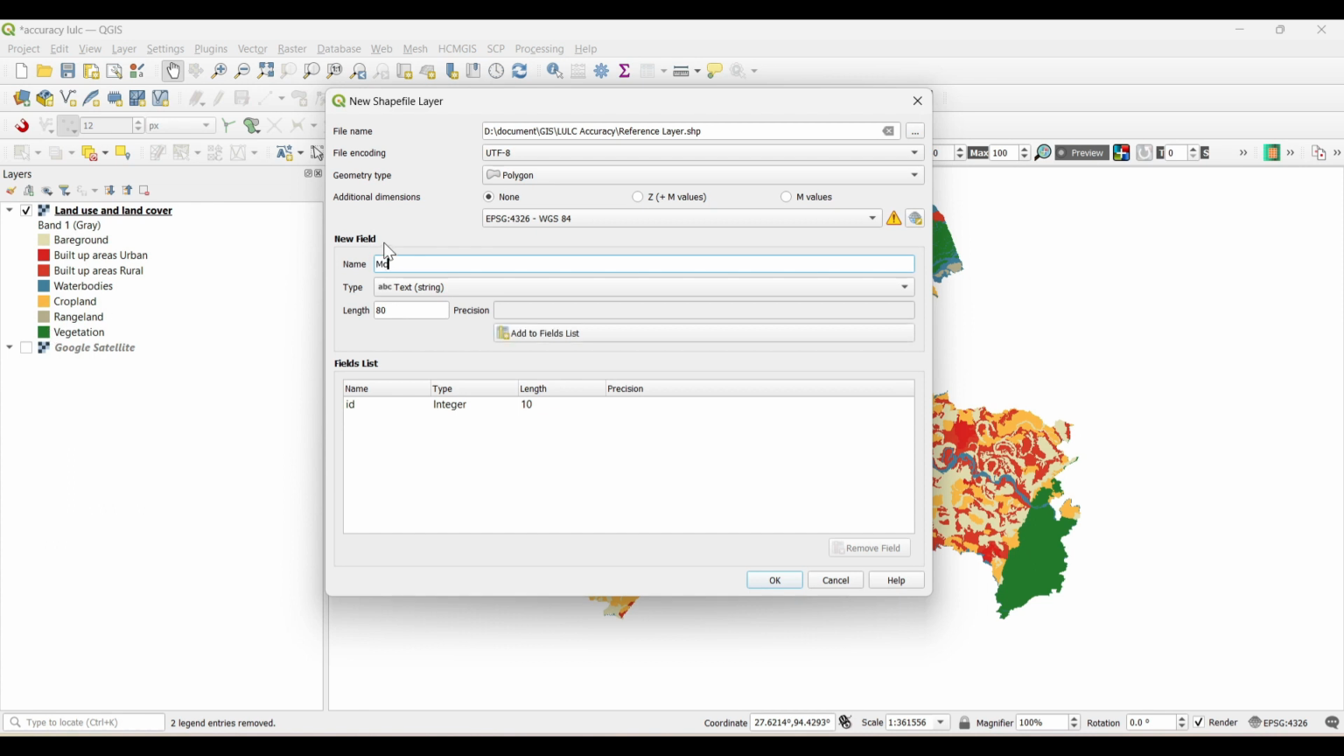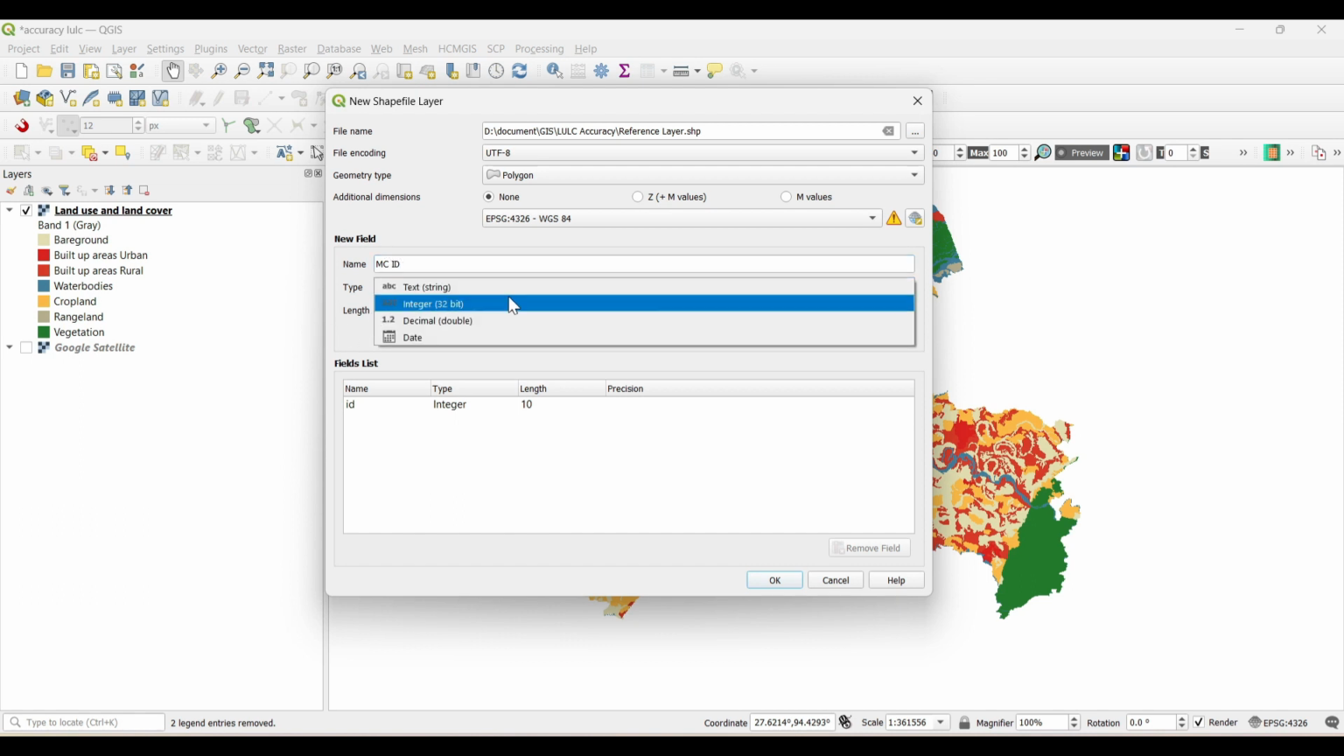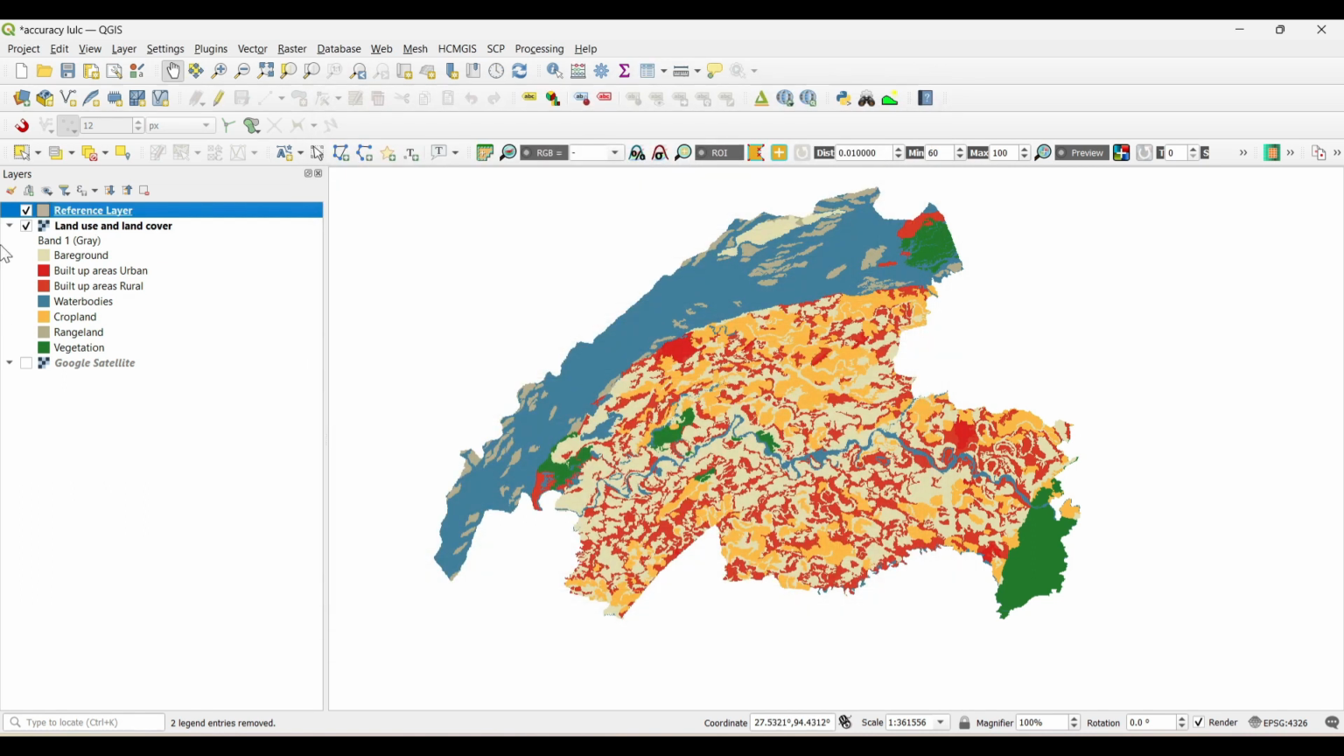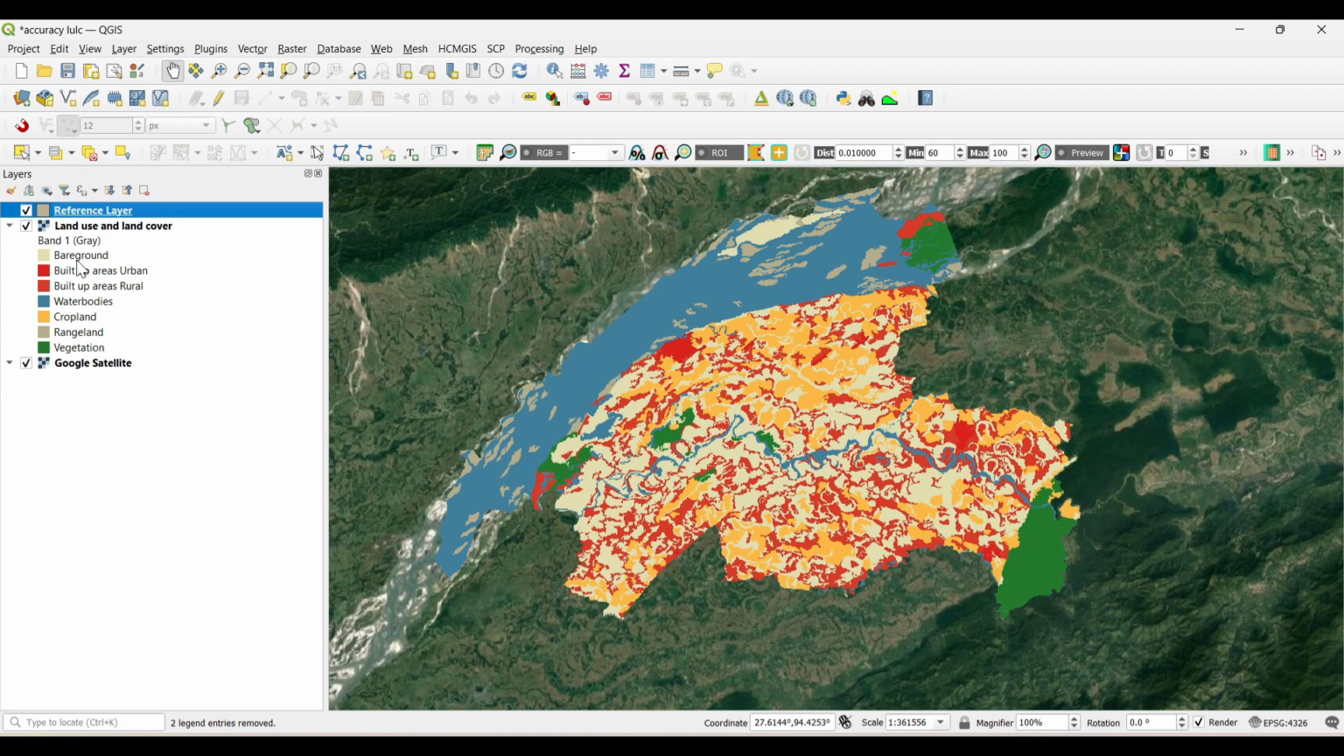MCID. Add to field list as we are doing the macro classes. Now OK. Now let's take the accurate samples for the classes with the help of the Google map.